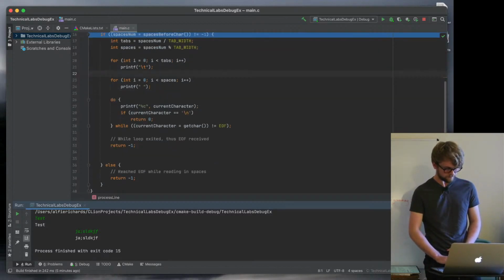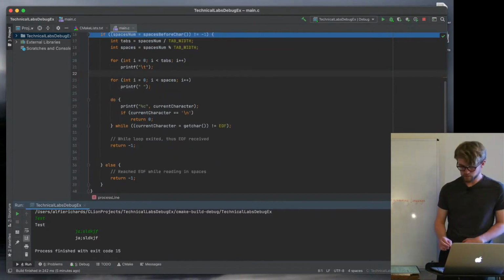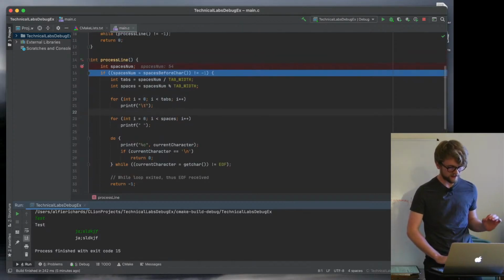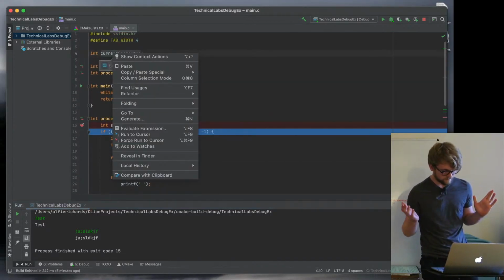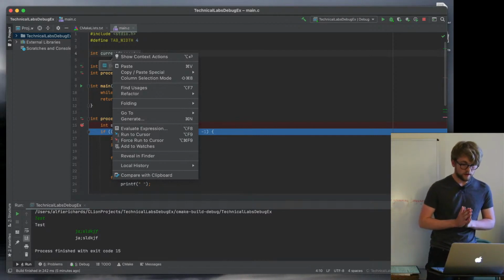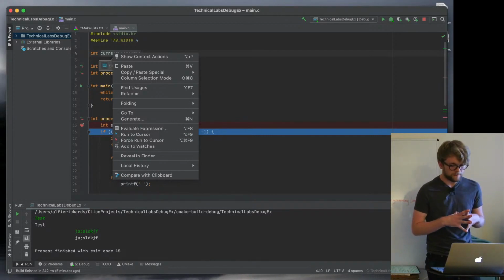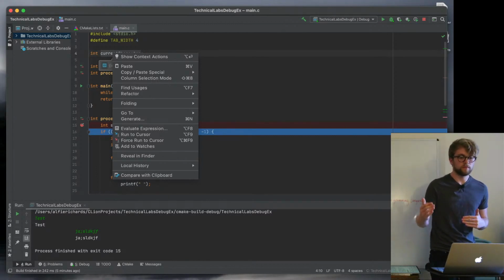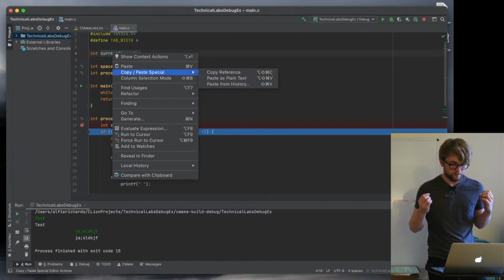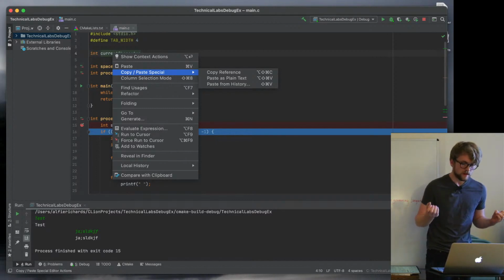Cool. Let's talk about watch points. Watch points are one of my favorite things about debuggers, and not a lot of people know about them. A watch point is very similar to a breakpoint, except breakpoints break whenever you reach a line, while watch points halt execution whenever the value changes.